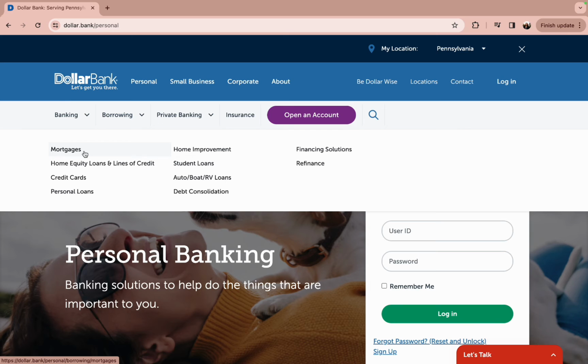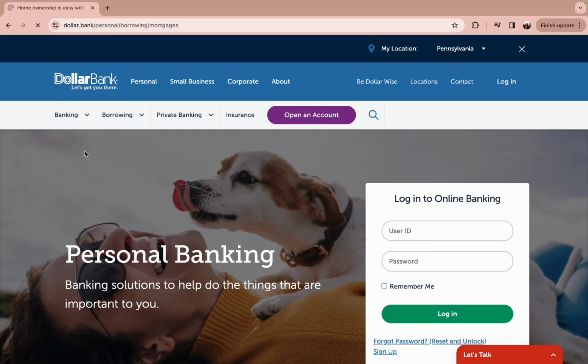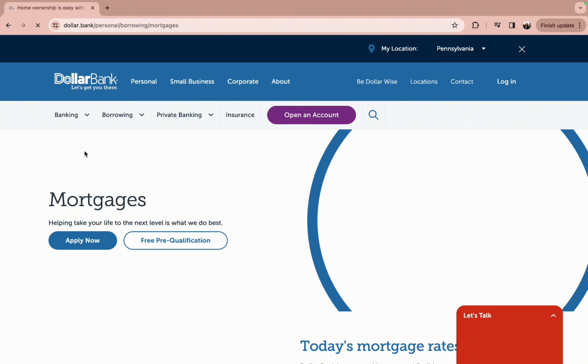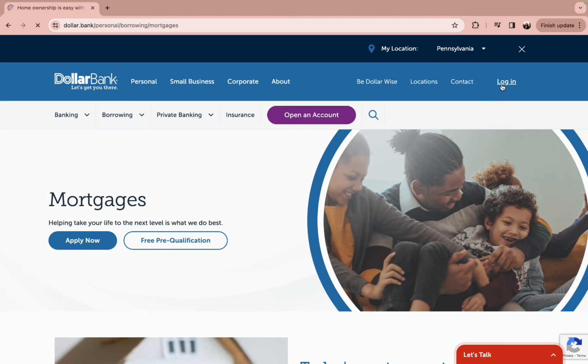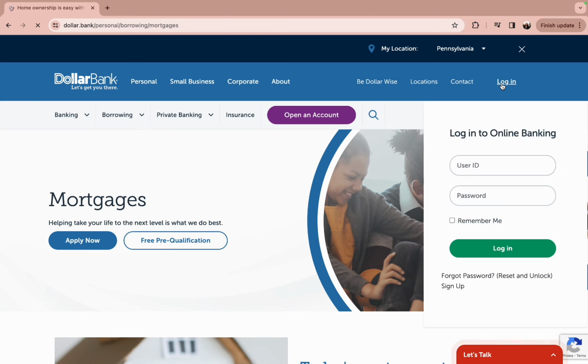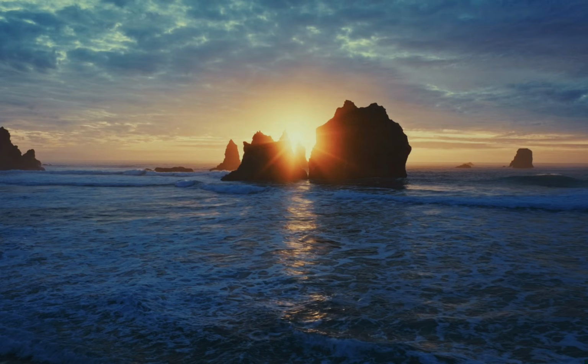So once you're in mortgages, you can simply tap on the login option right beside it, and after you do so, you will end up having this kind of page in your interface. So simply type in your user ID and your password of your account, and after you do this, you need to tap on the login option. Once this is done, you can get your login access in Dollar Bank Mortgage.